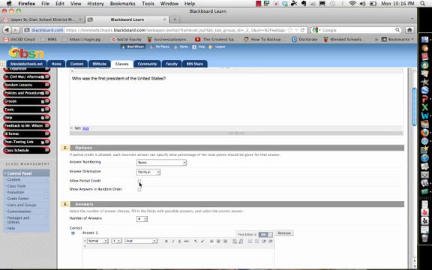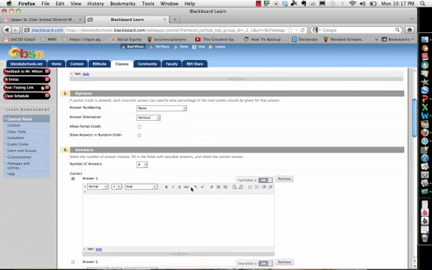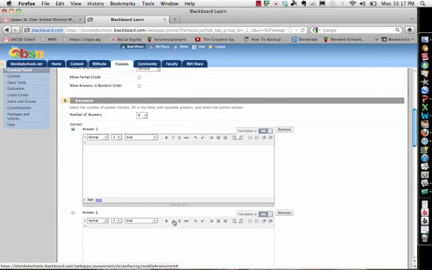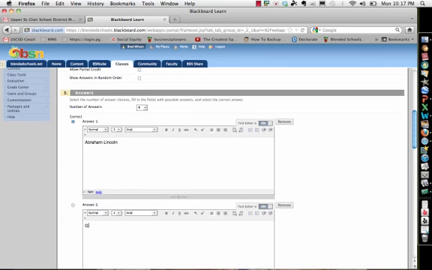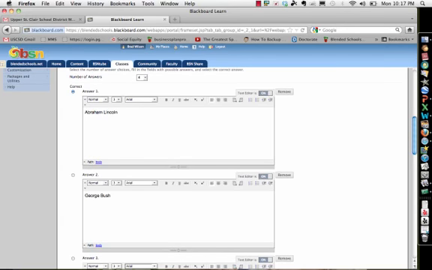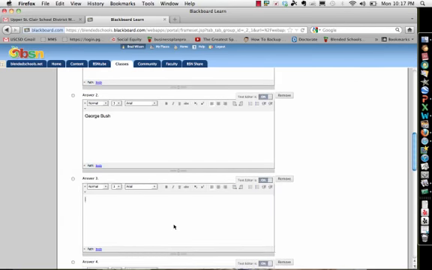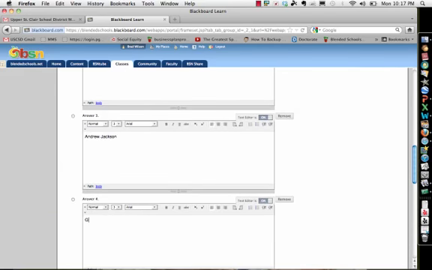Allow partial credit. Now in this type of question, it's multiple choice, so there isn't any partial credit that I can think of. You can also show the answers in a random order. This would make it so that any student who takes the quiz would not have the same one as somebody else. Click it on, click it off, it's up to you completely. Now at the bottom, you can type in your answers. What I'm going to do here is start typing some random presidents as my choices. So Abraham Lincoln, George Bush. Just going down here a little bit further, let's add in Andrew Jackson. And then our correct answer will be George Washington.